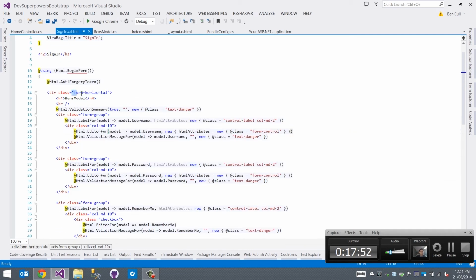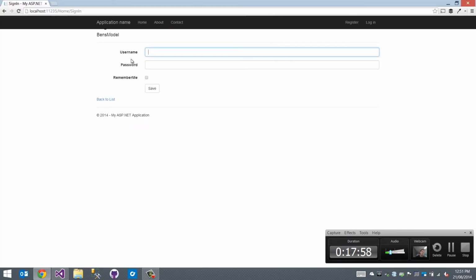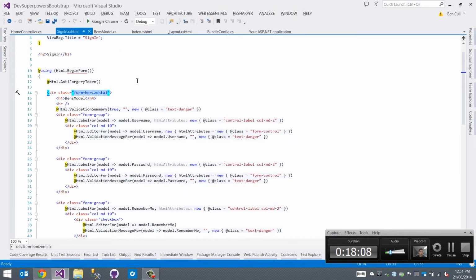So the key to this one is we're using a horizontal form with the class form-horizontal. And all that means is you get your labels on the left and you get your inputs on the right, and a nice save button at the bottom. There are other forms. You can have them just sequential or inline even, and we might take a look at those in a sec.